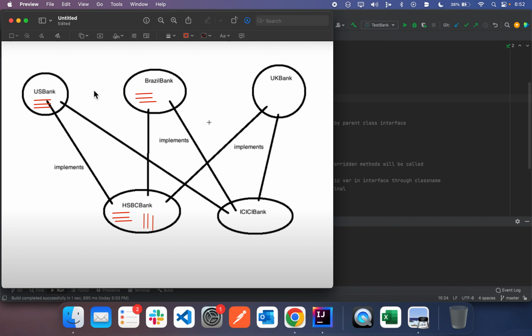So what we do is, these are the interfaces. US Bank is an interface, Brazil Bank is an interface, and UK Bank is an interface. This is the child, the HSBC Bank, which is implementing these interfaces. So basically, whatever methods are there in the interfaces have to be there in the child class. Here the child class is HSBC Bank. Along with that, it can have other methods as well. Okay, so let's first write the interface.